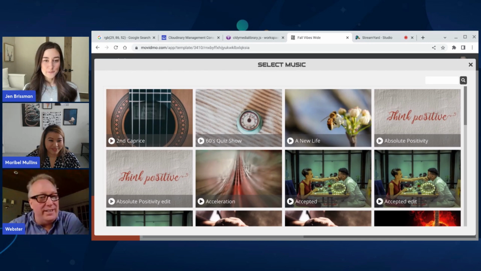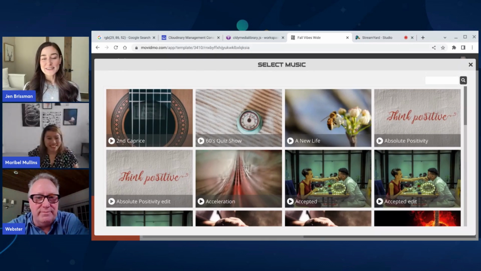But just in terms of Movidmo, all the imagery that you see here is hosted on Cloudinary, and the actual music files are hosted on Cloudinary as well. Awesome. I love that you're using Cloudinary for audio. It's something that people first learn about Cloudinary for images, and then they realize, oh, Cloudinary does video.